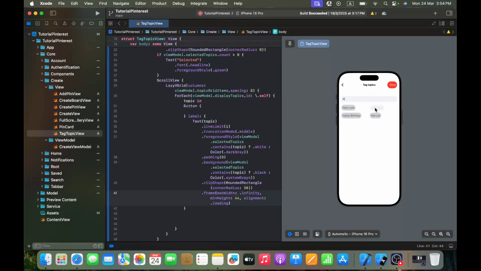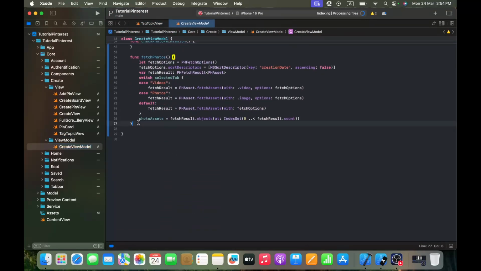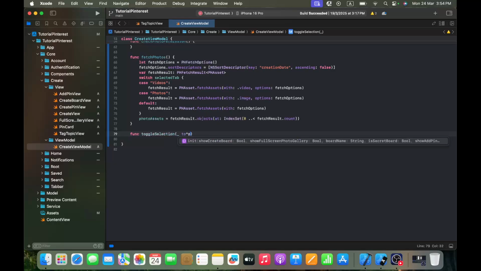Now the next step: I want to be able to select them, so I'm going to go to my view model, and here we are going to create a new function that I'm going to call toggleSelection. It will take topic as an argument, topic of type String.